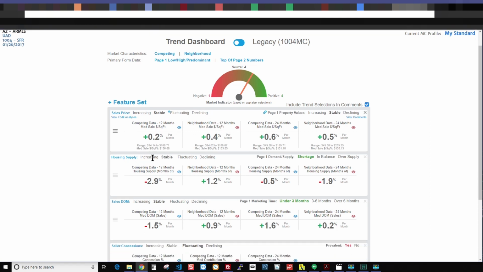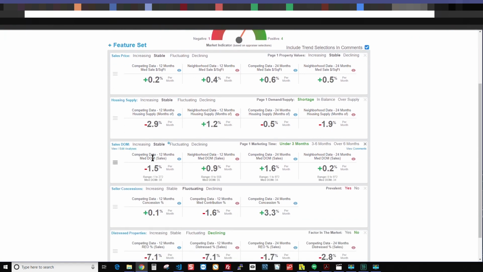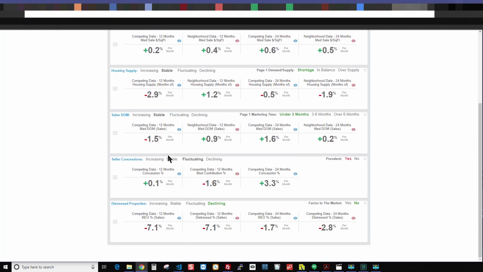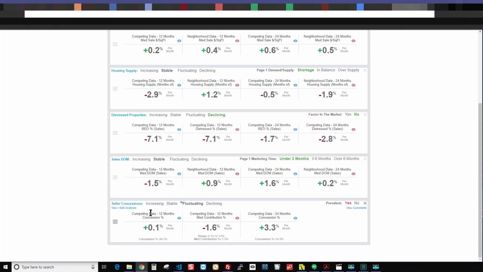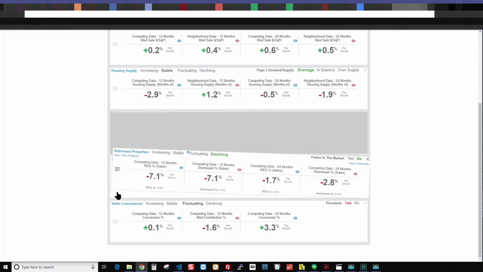But then you have, like I said, control over the feature sets that are being analyzed. So we call each of these rows a feature set. You can see I've got price, supply, marketing times or days on market, concessions, and distressed properties. Now, if you think distressed property is something you want to analyze more up here, like right before marketing time, then you just put it right there, and that's how it'll work.